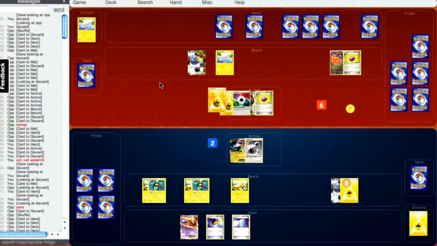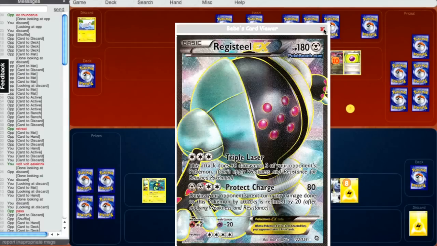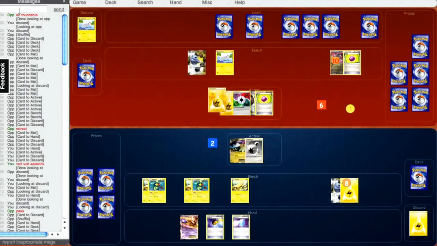I'm surprised he wants to get back the Rayquaza, though. I don't think it's a very good mid-game card. But he's going to KO Thundurus with the triple laser. And I'm kind of just waiting on him to announce where the other two are going.